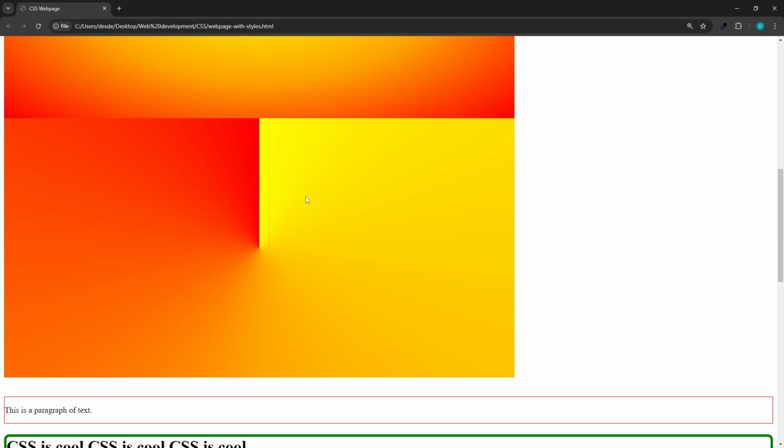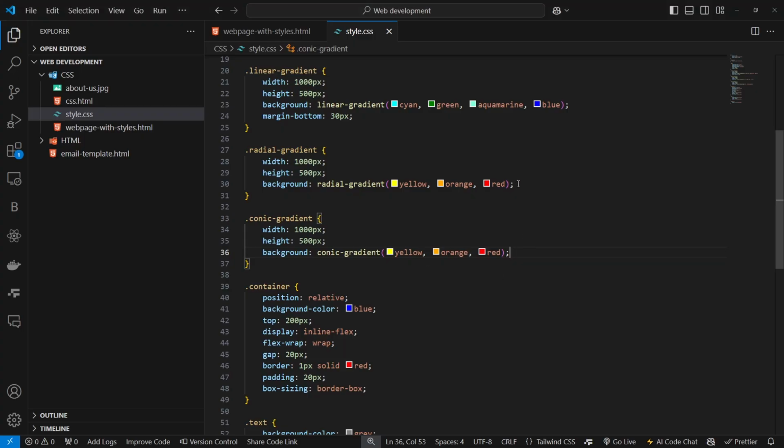So basically a conic gradient is just a gradient with color transitions rotated around a center point. So starting from here, the colors are just transitioned around. So our colors of yellow, orange and red are just like spinning around this point. Then you can add as many colors as you want, and you can also add degrees to these colors. So let's look at that.